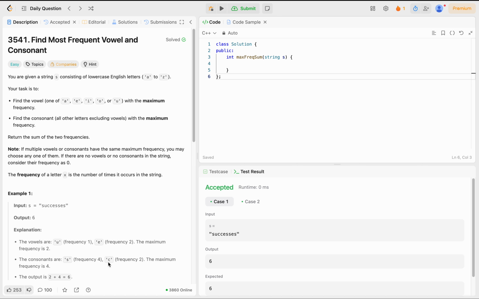Okay, let's understand how we are going to solve this. We will first loop through this string and store the frequency of each character from a to z, right? And then, when we have the frequency of each character, we will again loop from a to z and store the maximum frequency of vowels and consonants. So let's go through how we will code this.